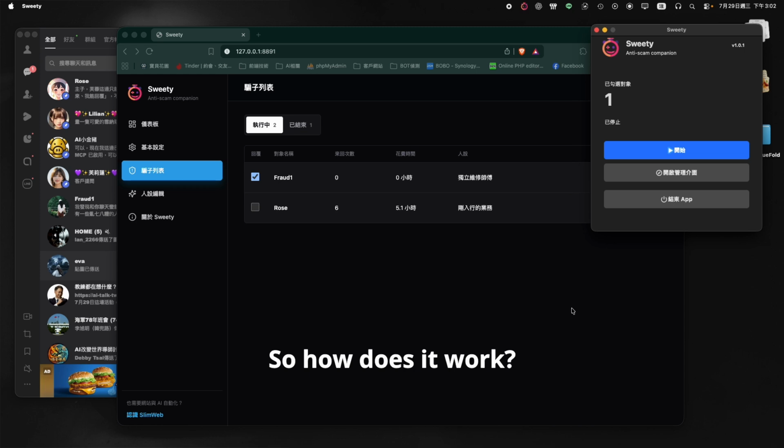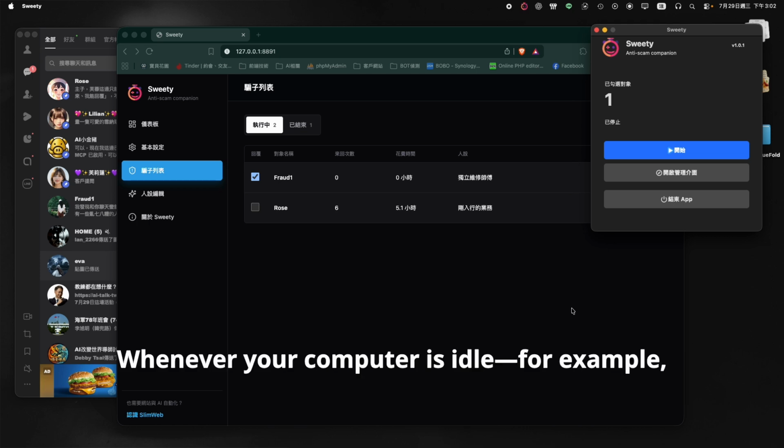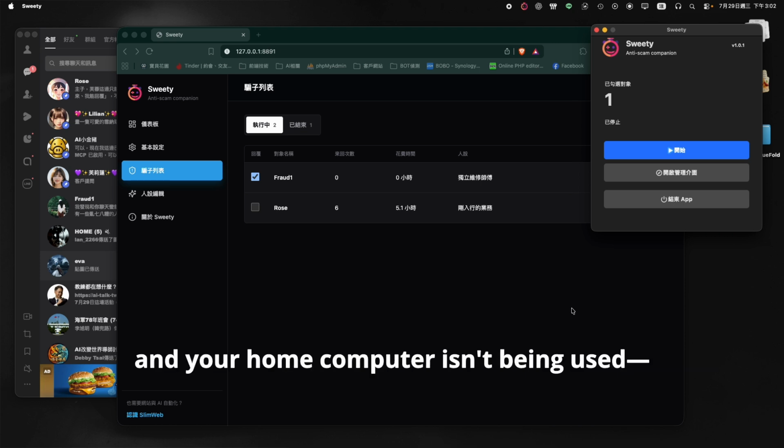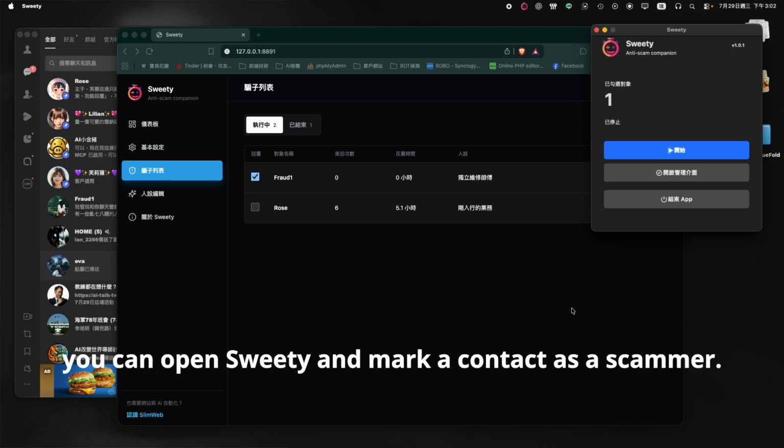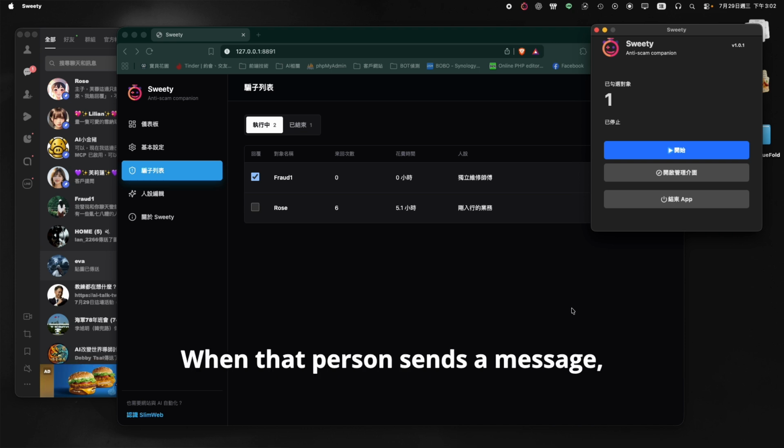So, how does it work? Sweety supports Windows and Mac OS. Whenever your computer is idle, for example, while you're at work with your home computer idle, you can open Sweety and mark a contact as a scammer. When that person sends a message, Sweety takes over and replies.